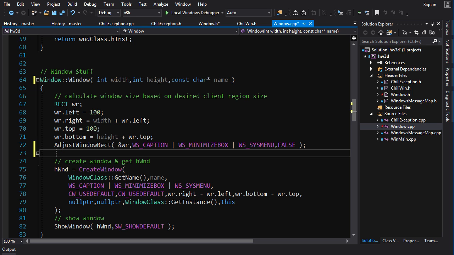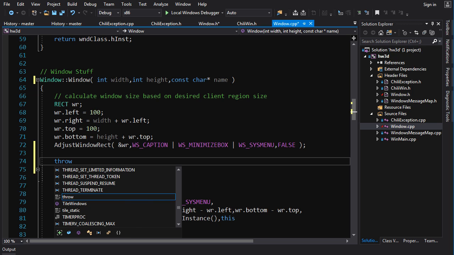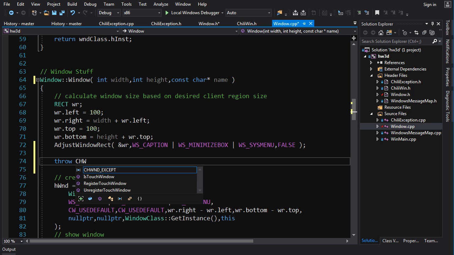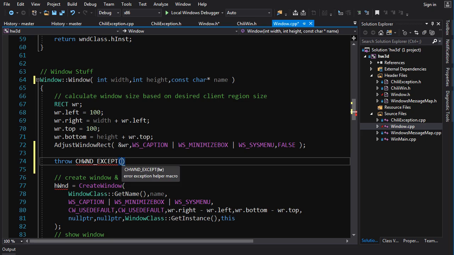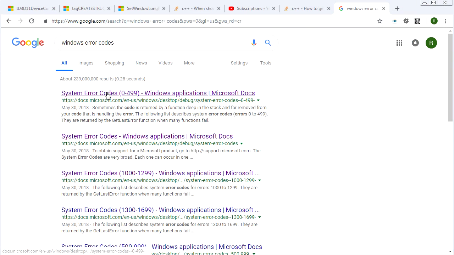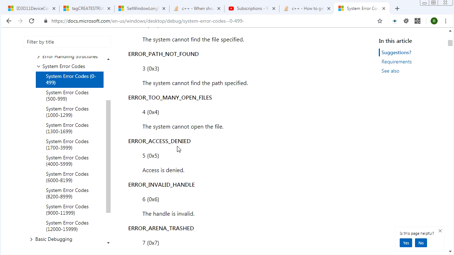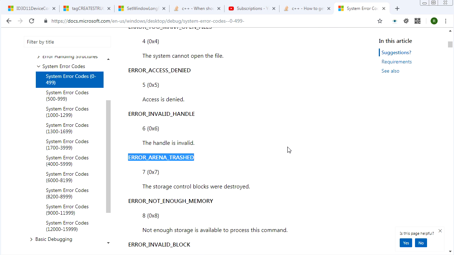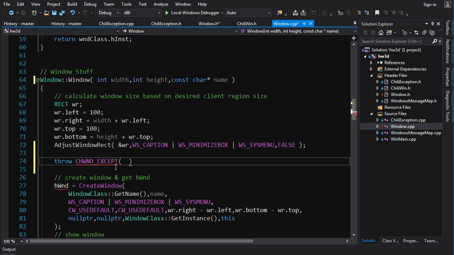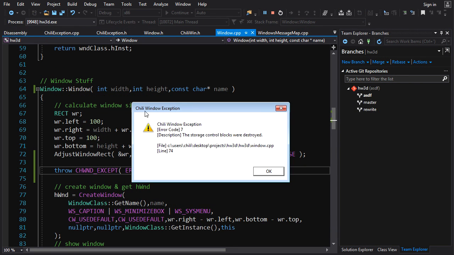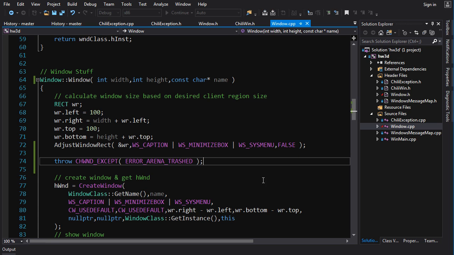So let's just throw an exception from a random place here. So we'll go throw, and let's go twinned except, and we'll give it an error code. We can just Google Windows error codes, and we'll find out. We'll find a juicy one here. What do we got? Error arena trashed. That sounds like my jam. I love some trash. So we'll throw a chili wind exception from here. We'll see what happens. Run this guy. And there you go. You get your chili window exception. Error code 7. The storage control blocks were destroyed. And here is the file, windows.cpp, and here's the line 74, and that is indeed where the exception was thrown from.